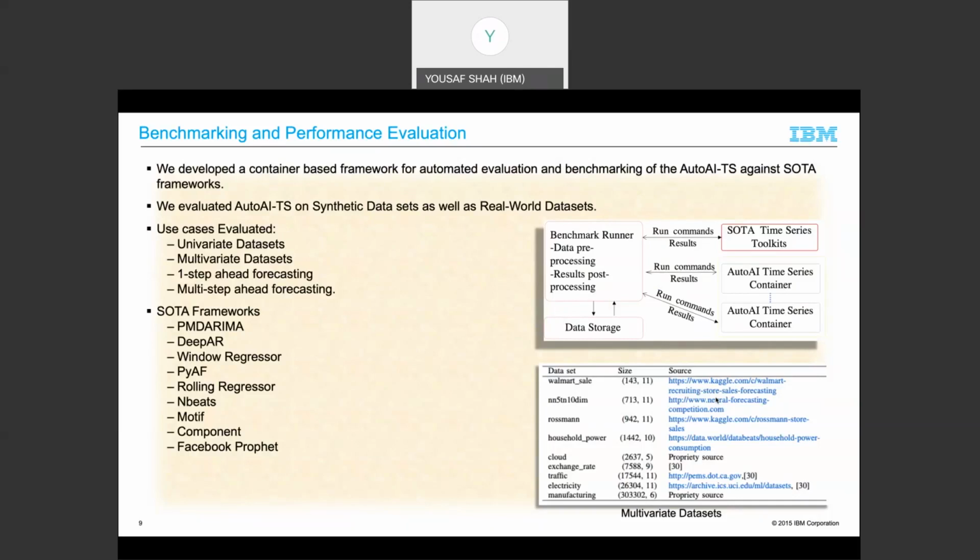The SOTA frameworks that we tested our system against were PMD ARIMA, DPAR, Window Regressor, PyAF, Rolling Regressor, Beats, Motive, Component, and Facebook Prophet. Please note that we provided the same amount of data in the same sort of platform to both AutoAI time series as well as the SOTA.